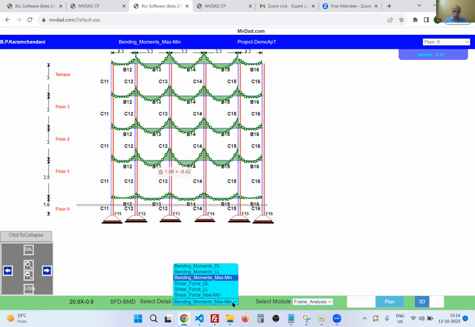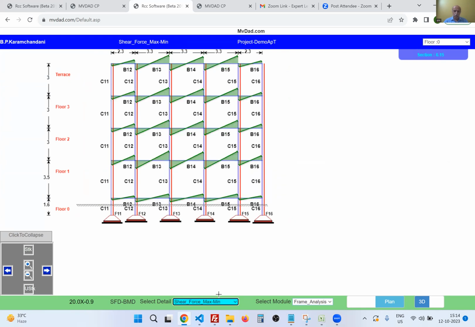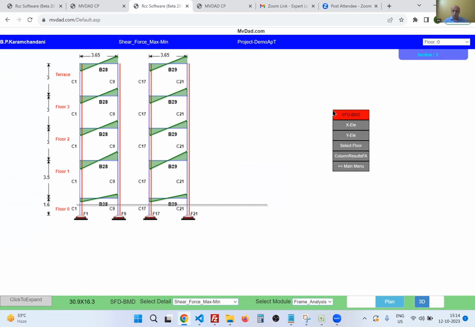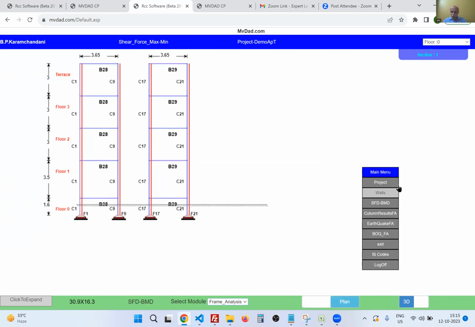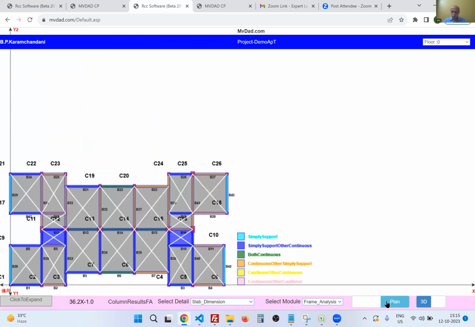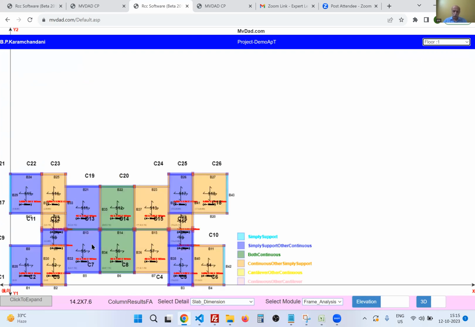Similar way, shear force and bending moment diagram in x-x direction, in y-y direction. Easy to understand by graphical format. Now, we'll come back to the plan. Floor 1, zoom in.